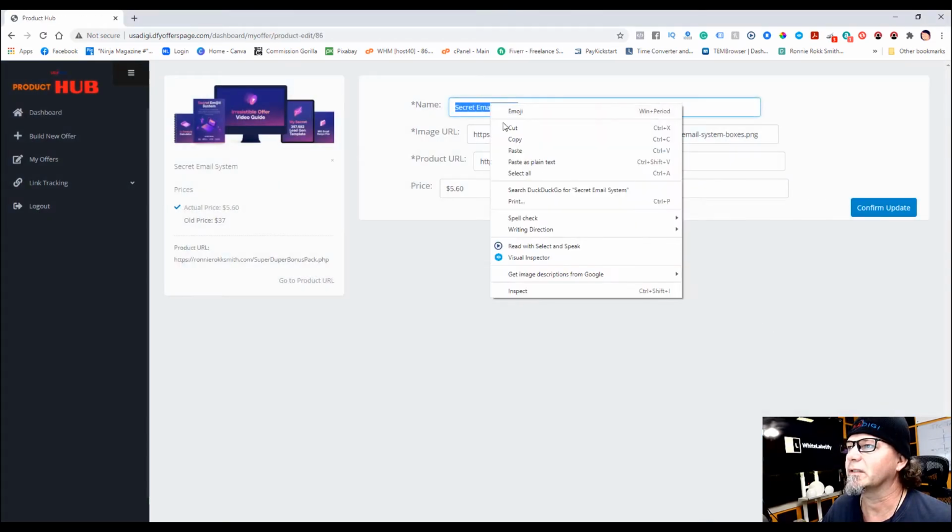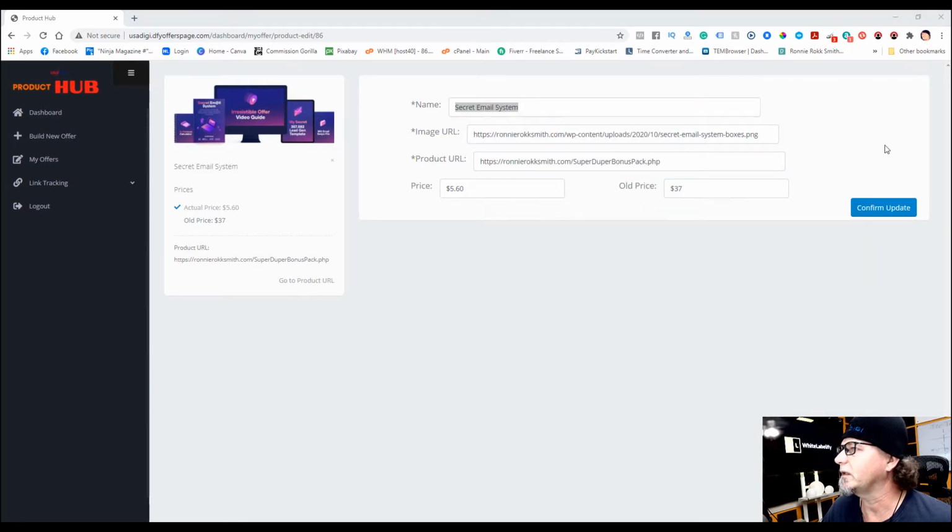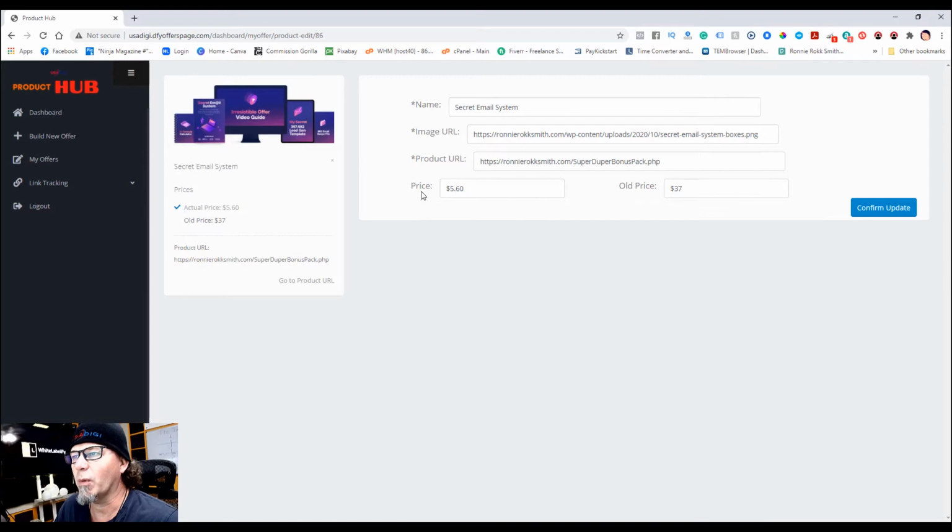All right, I'm just going to copy this and paste it over here. That way I can have all the details that I need, and I can just paste that in real quick for you. So these price points, the price is what it's going to be now, and this is the old price. So if you're doing a sale, you could use this method where it'll strike out the 37 and show what it is now. So it can show like it's on sale, a little bit of a scarcity tactic. But you don't have to put this in if you don't want to. It's up to you. Okay, so I'm going to confirm the update here.